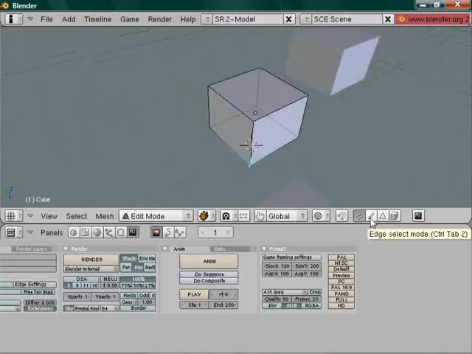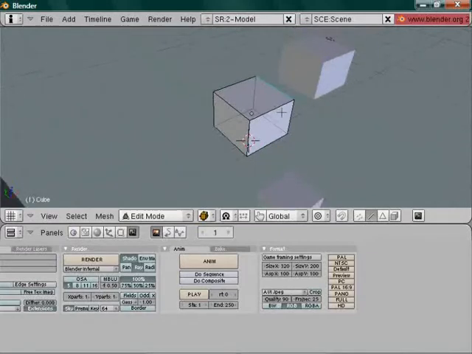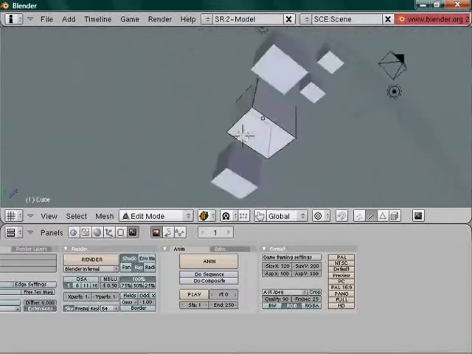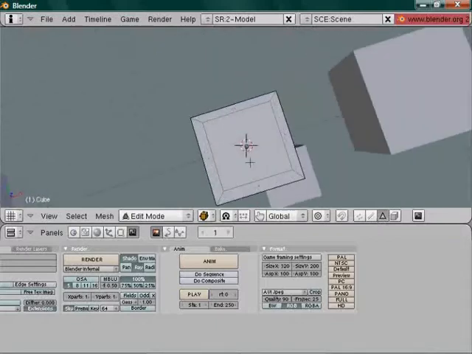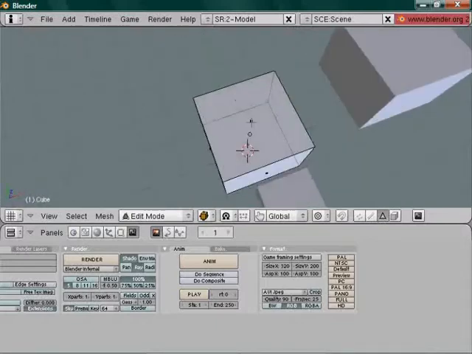You can just go over here and choose edge select mode, vertex select mode, or face select mode. We're now currently in vertex select mode. If you switch to edge select, you can select one edge at a time. Now let's say you want to select more edges, so press Shift, and with Shift pressed down, right click on another edge, and you have both of them selected, and so on and so forth.